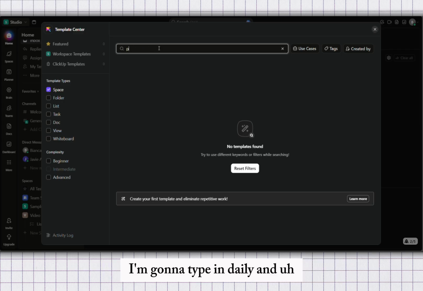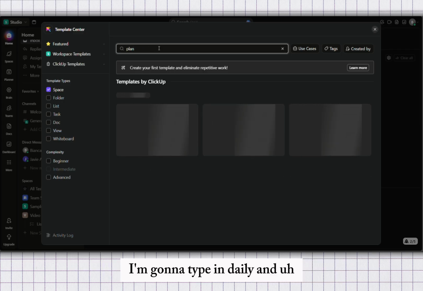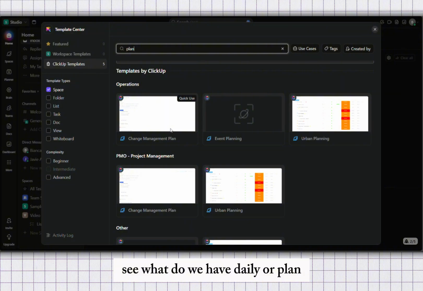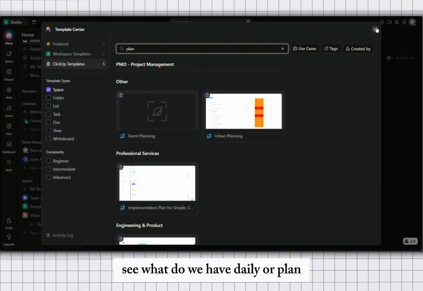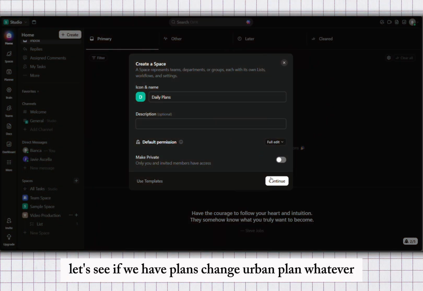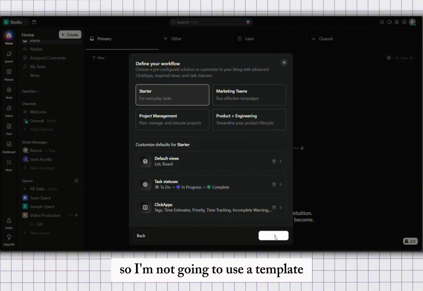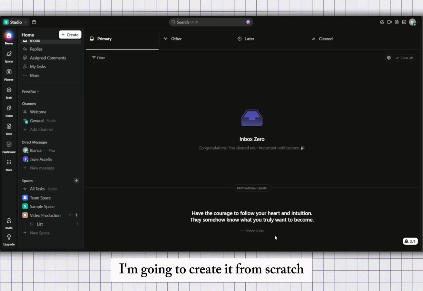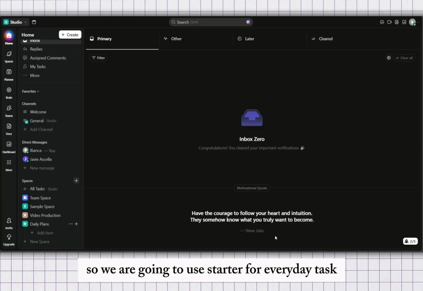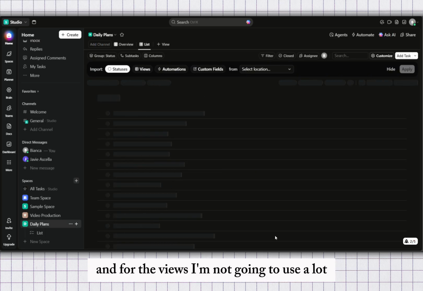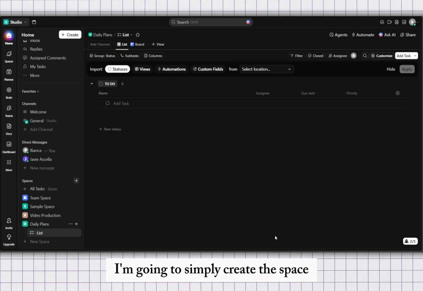For example, I'm going to type in daily and see what we have, daily or plan. Let's see if we have plans, change, urban plan, whatever. So I'm not going to use a template, I'm going to create it from scratch. So we are going to use starter for everyday tasks. And for the views, I'm not going to use a lot, I'm going to simply create the space.